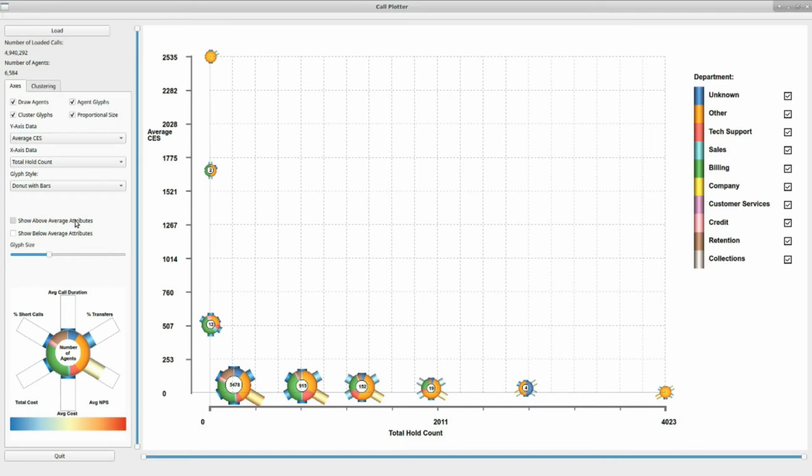A user option allows for the filtering of all bars that represent below or above average variables. Using this view and the above average filter, we were able to see that bars on glyphs with below average Net Promoter feedback scores are removed on glyphs with high customer effort score and a large number of holds.